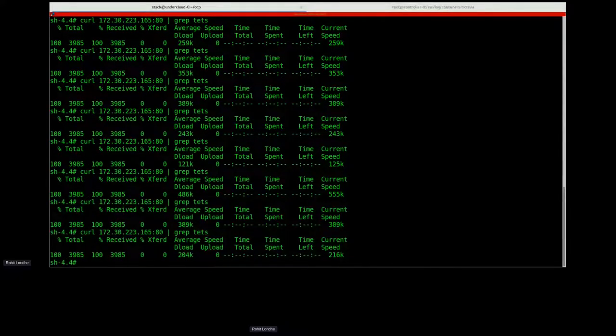So the next thing that I'm going to show is very interesting. Till now, whatever we have seen was the front end of the load balancing. Now what happens at the back end, how exactly this load balancing happens using the OVN flow rules, that I'm going to show you. I'll just exit from here.